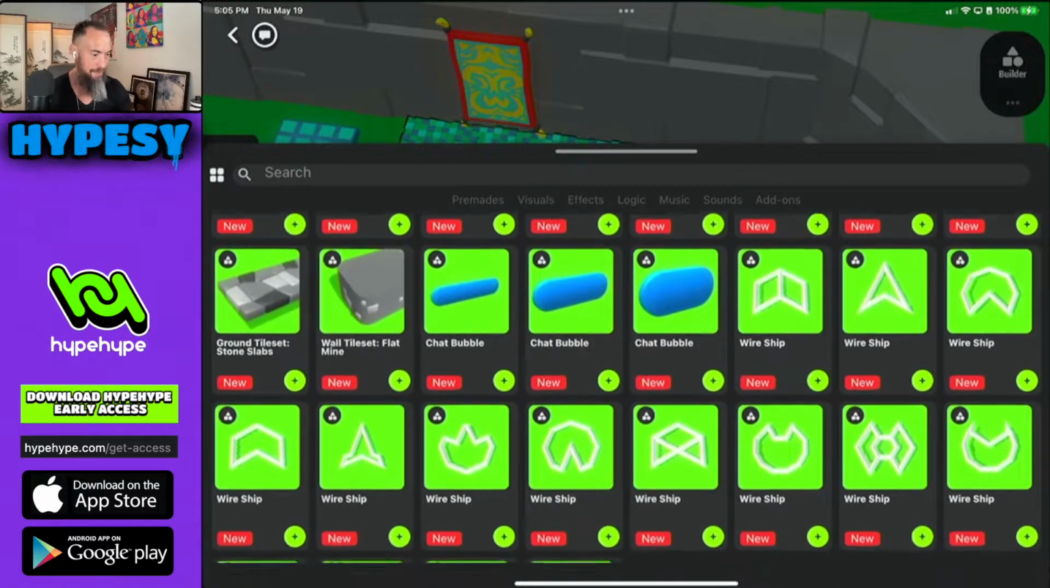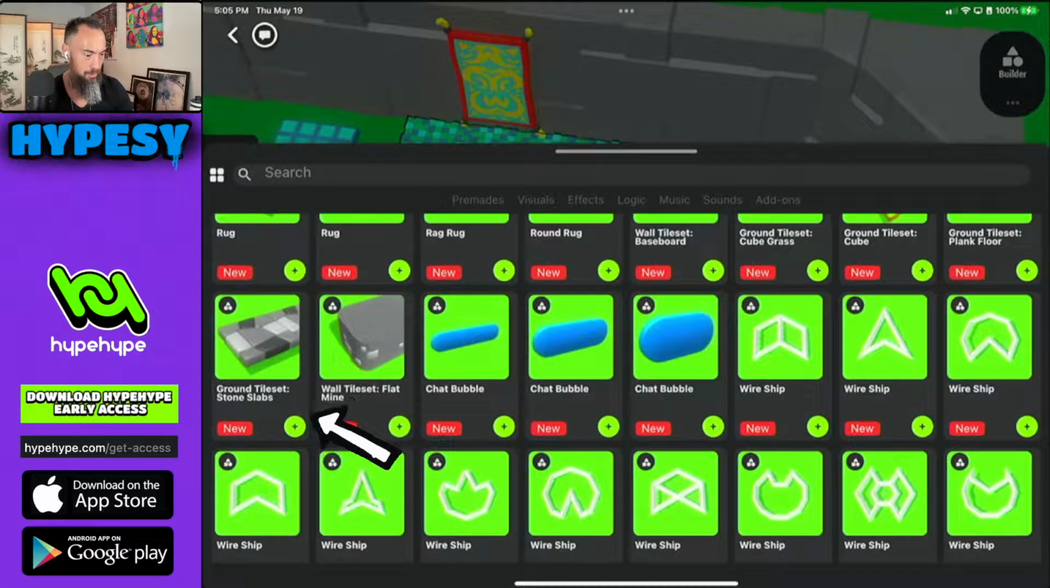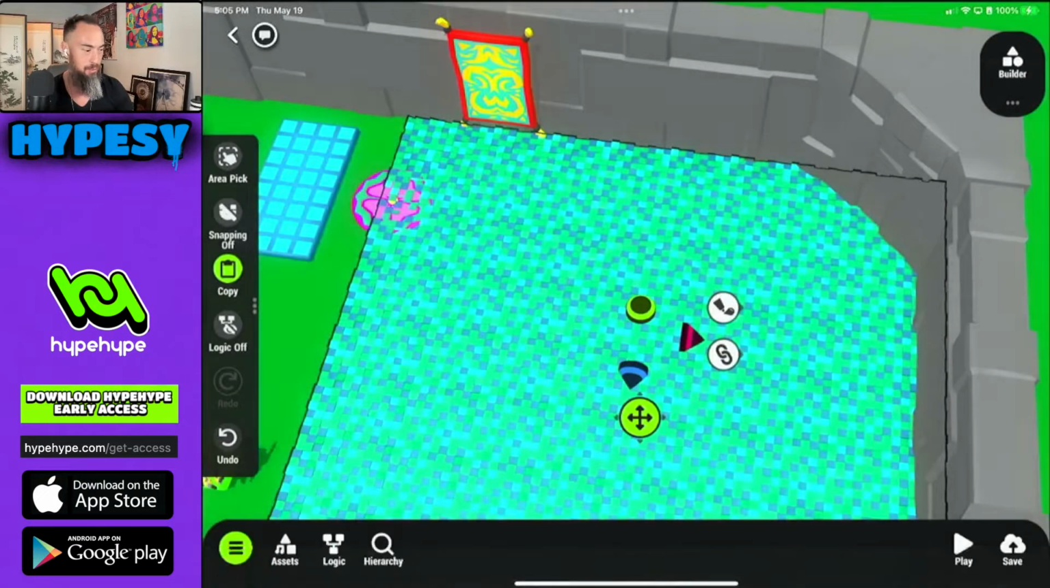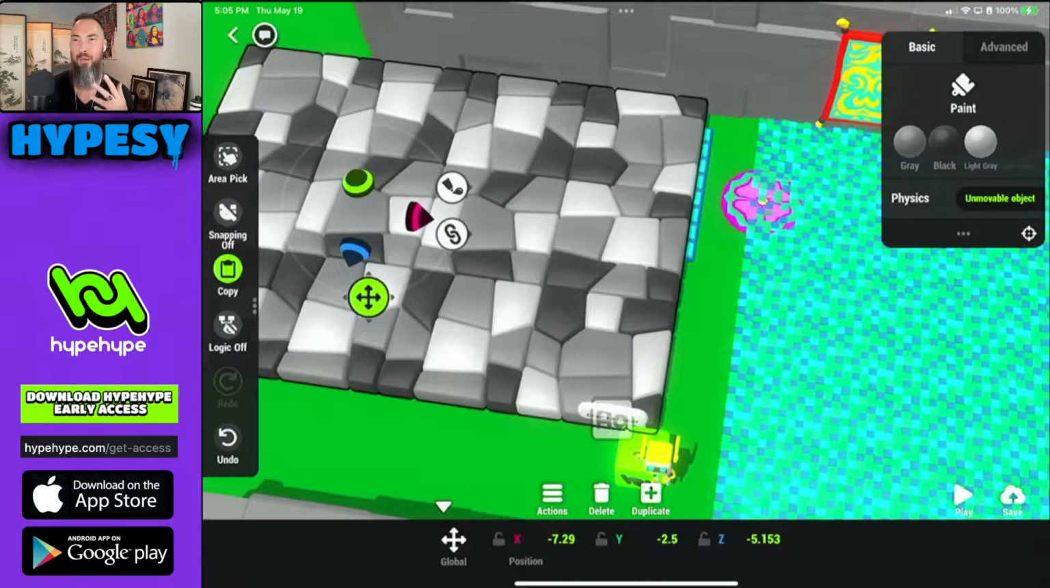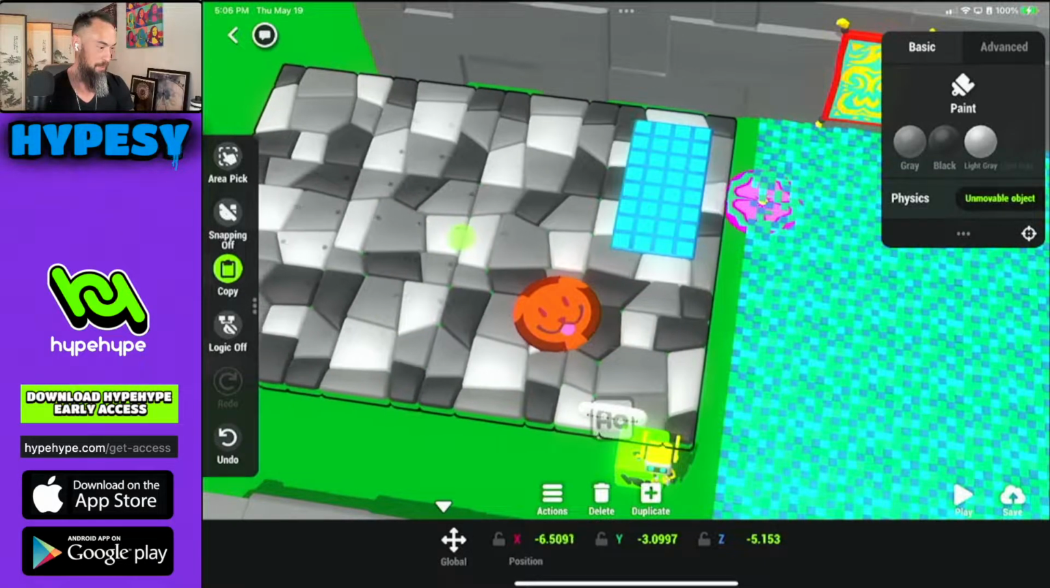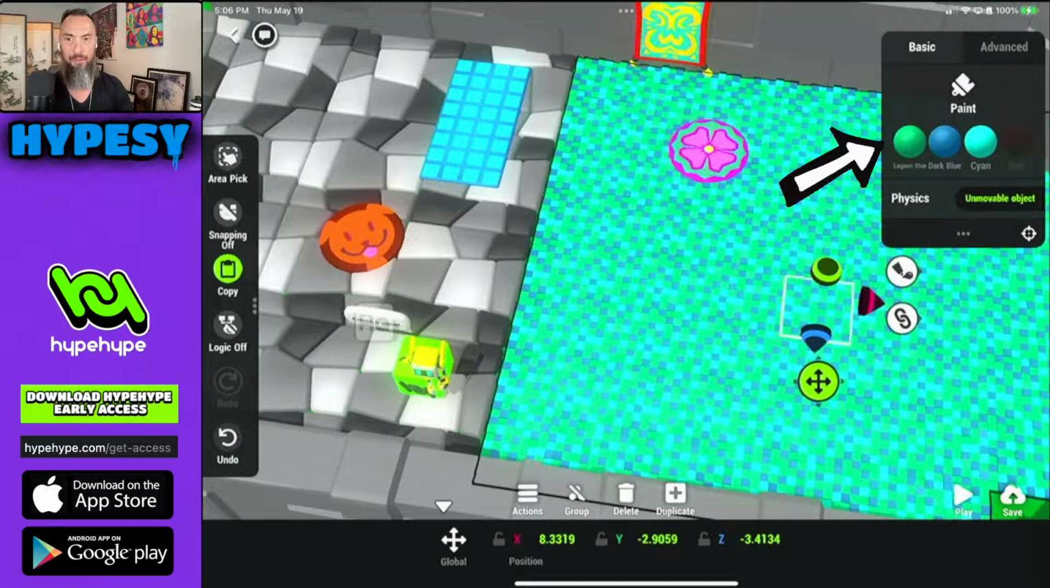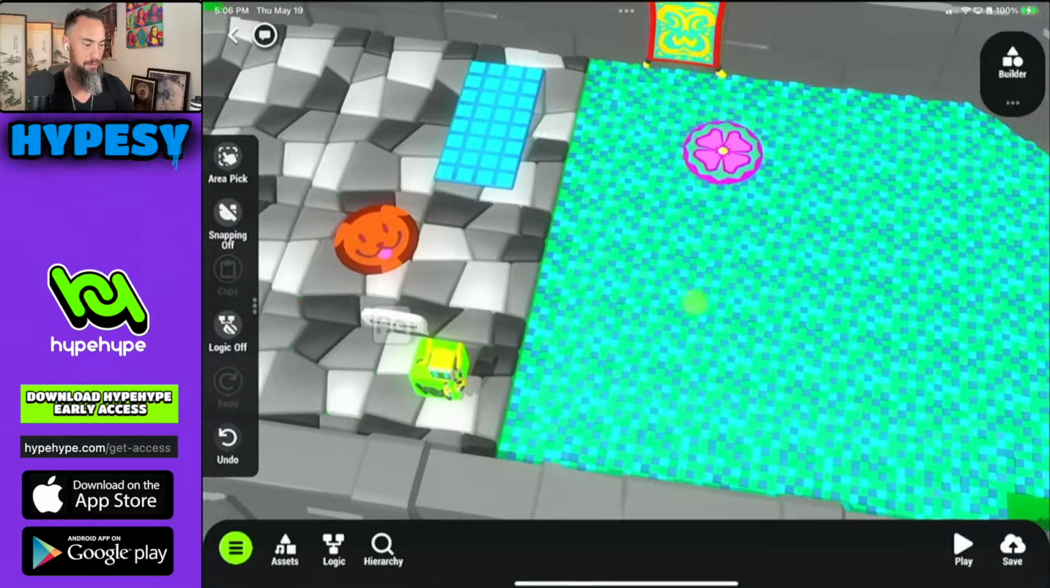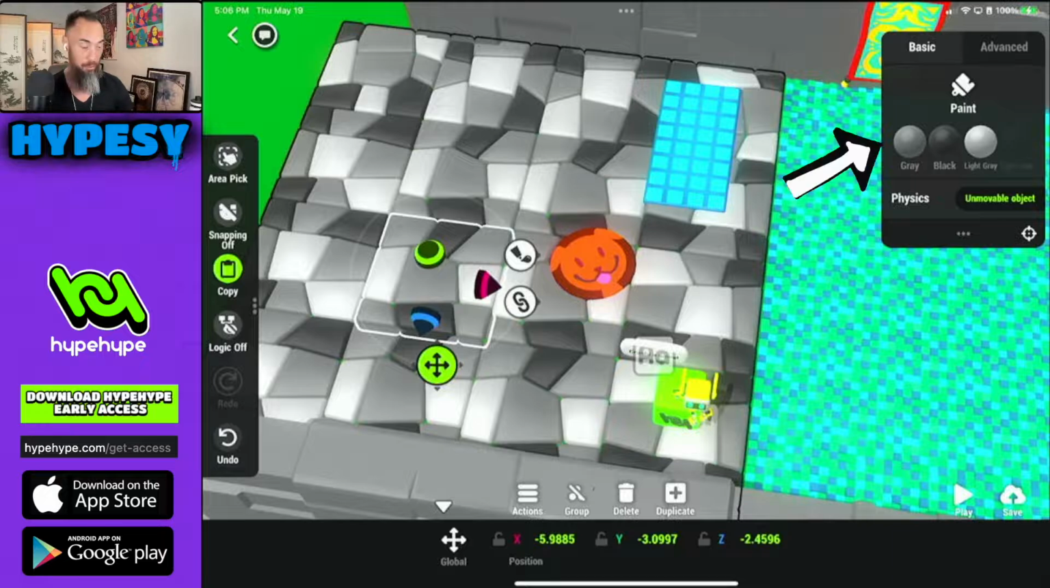So there's a lot of sci-fi assets. Here we got some stone ground tile set, stone slabs. One thing I'm noticing more about these assets is that they have a lot more color flexibility. What I mean by that, this tile set has 3 different colors, and this one also has 3 different colors.